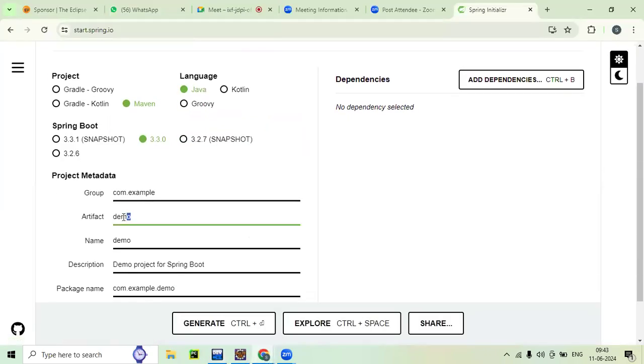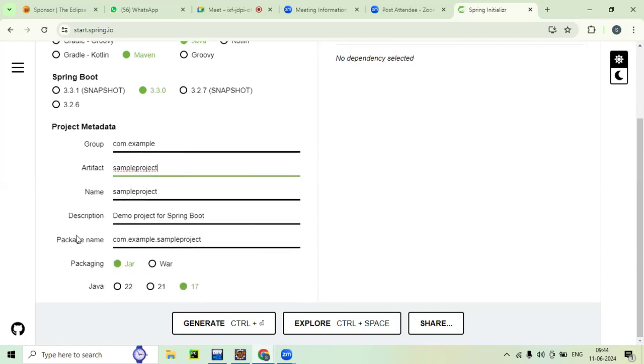So here, your artifact name is nothing but your project name. Here you need to give the artifact name and group name. Once you create a sample application, you come to know what all this is. What is group name, artifact name? In upcoming classes I will tell you in detail. And packaging is Java. You need to use Java 17.